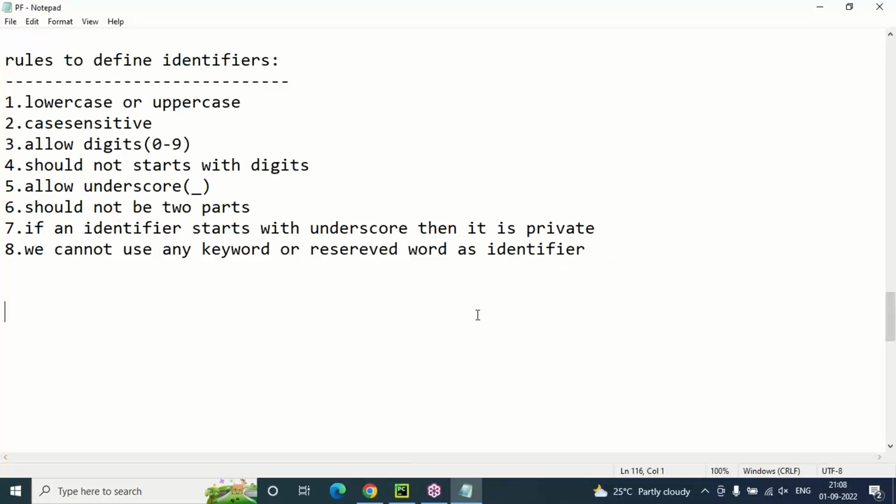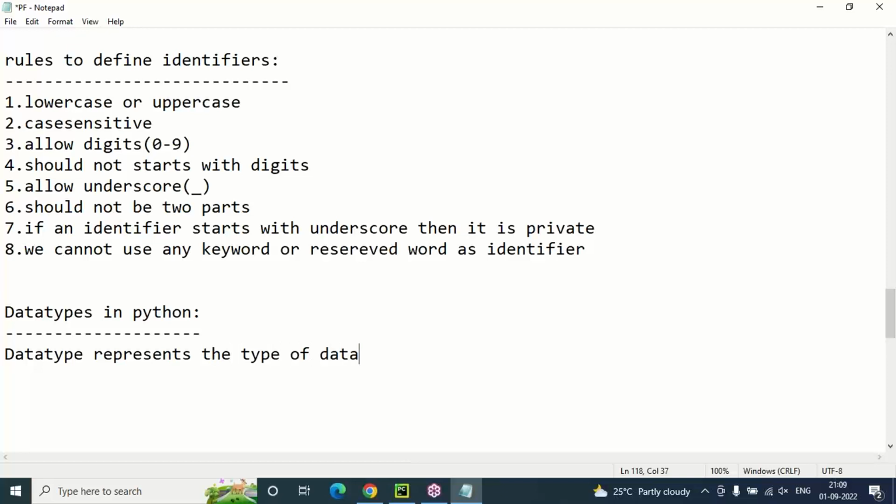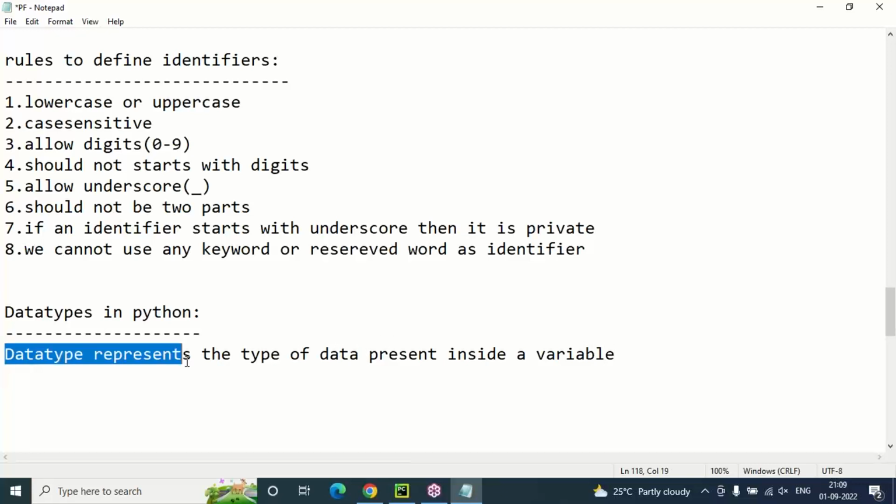Okay. So that's all. And today I'm going to start a new topic, that is data types in Python programming. What are the data types and how to work with that? Okay. So data type represents the type of data present inside a variable. Inside a variable, what type of data should be present? Data type will represent that. Data type will decide that.